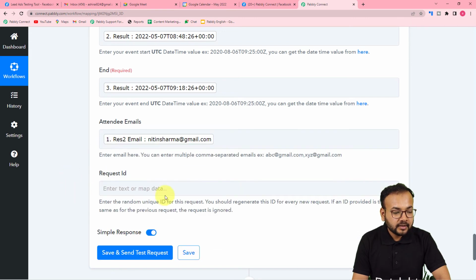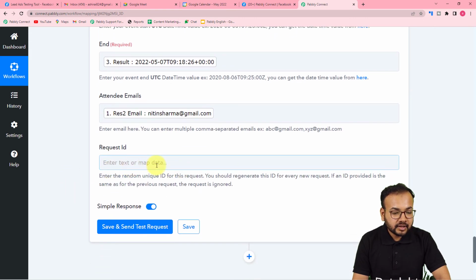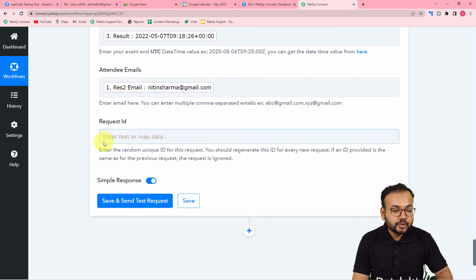Okay, so request ID. You should generate this ID for every new request. If an ID provided is the same as for the previous request, the request is ignored. So if you want to provide the request ID, you can provide the ID here. For now, I'm leaving this blank. You can use this field also.